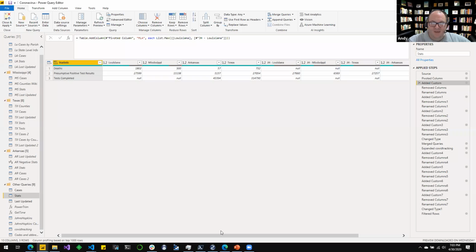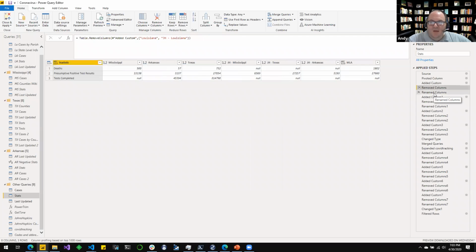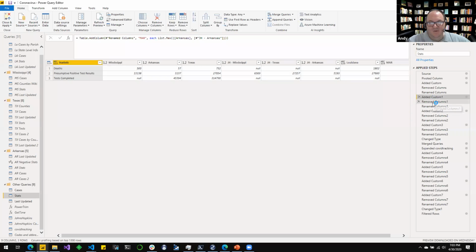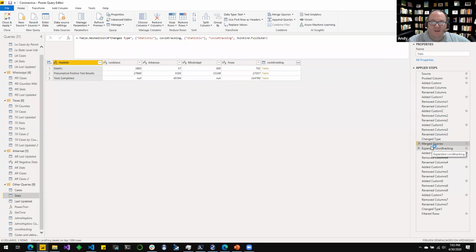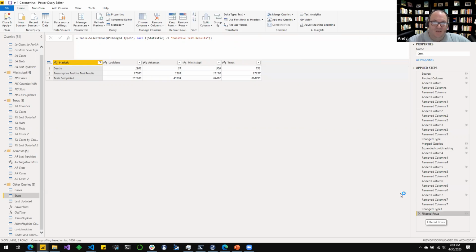That column's going to be MLA, which is like the mashup of Louisiana. And then we'll bring that over, and that's now Louisiana. And we do the same thing here and the same thing there. Now we say, okay, let's add on COVID tracking, let's expand that out, and do the same thing here. And eventually we wind up right here.